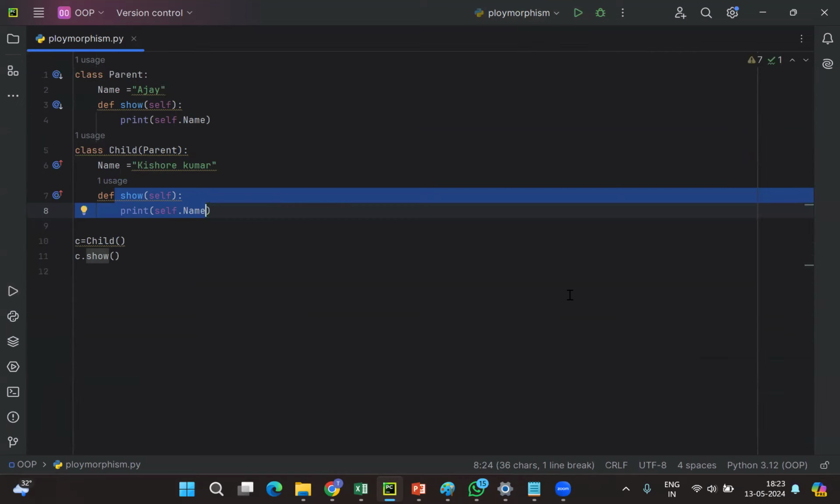So overriding is basically, suppose you have defined one function in the parent class, and you want to make a modification to the same function. The function name will be the same, but it will have some modification. The body you are going to change. That concept is called overriding. Overloading and overriding are not directly supported, but overriding plays a major role in performing the polymorphism concept.